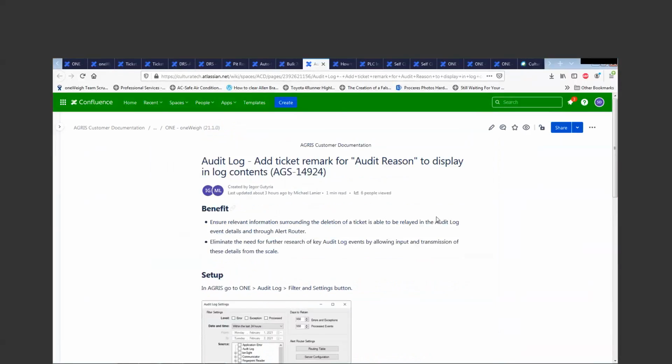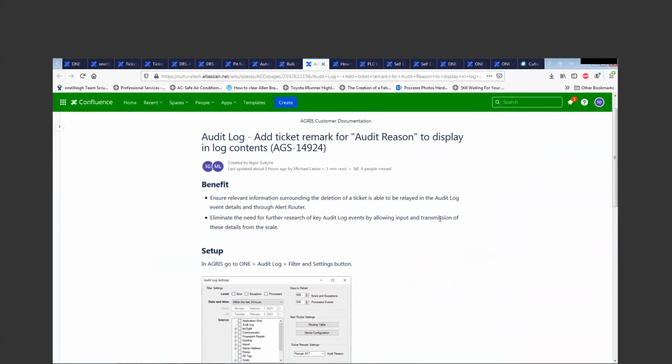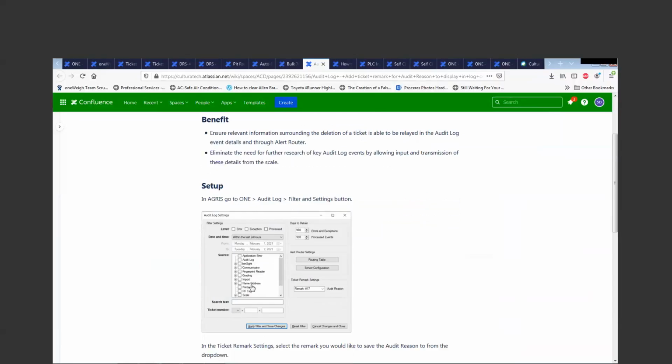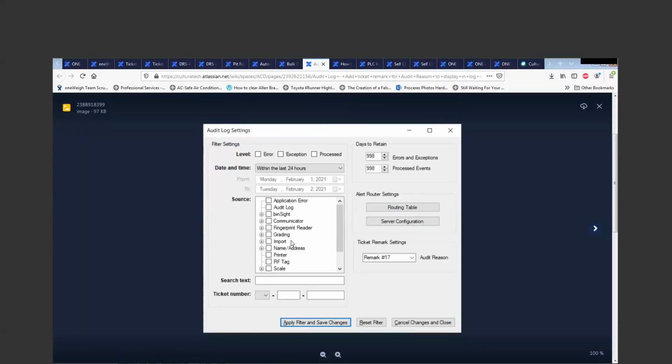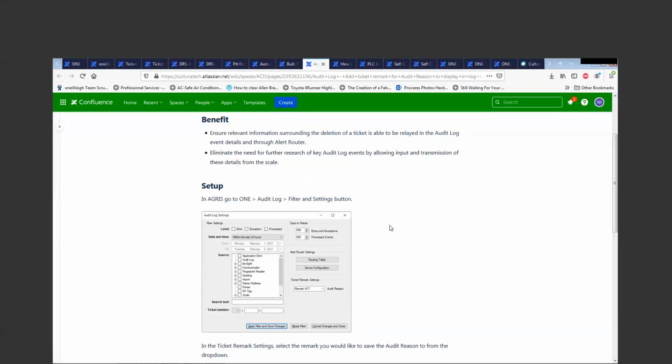Moving on, the next item revolves around our alert router, which I'll just cover quickly in case some of you aren't using that. The alert router can send you emails when specific events happen at the scale. So deleted tickets, manual weights, whatever is in our audit log here, we can have an email sent when those events happen. That was there several releases ago.